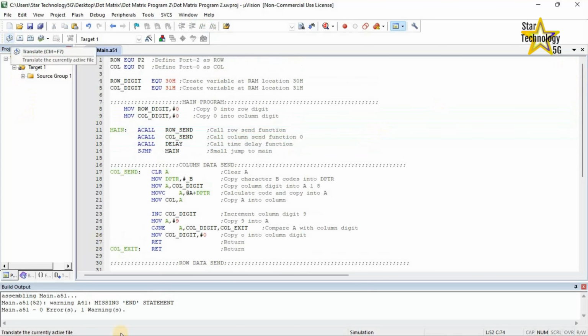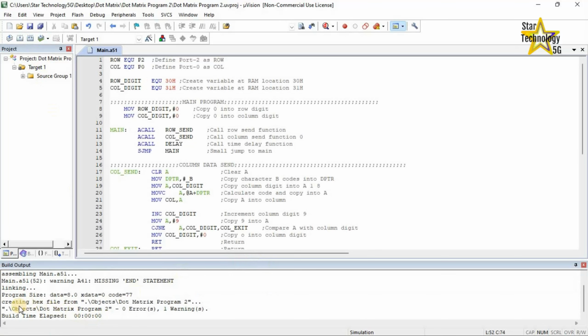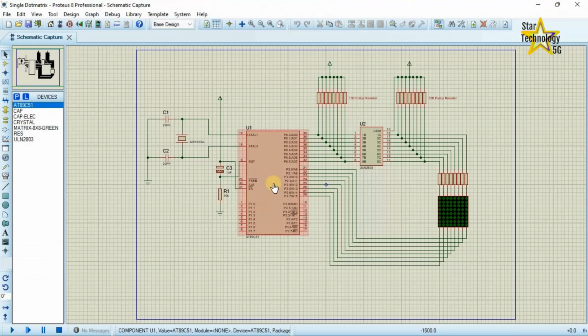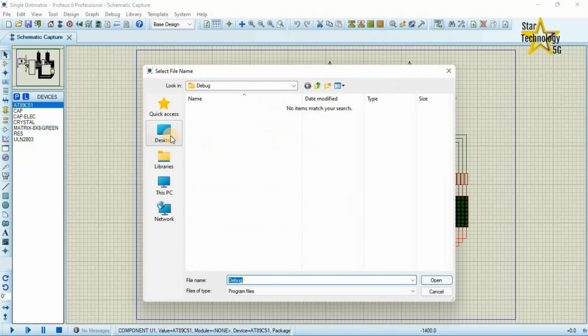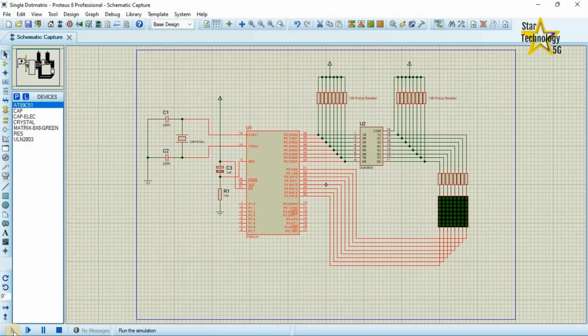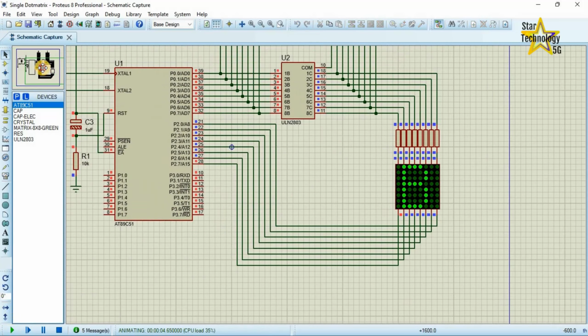Now click on build target. Hex file created, no error, 1 warning. Now I will download this hex file into the microcontroller. Click on microcontroller, select file. Click on start. Now you can see the dot matrix display showing character B.